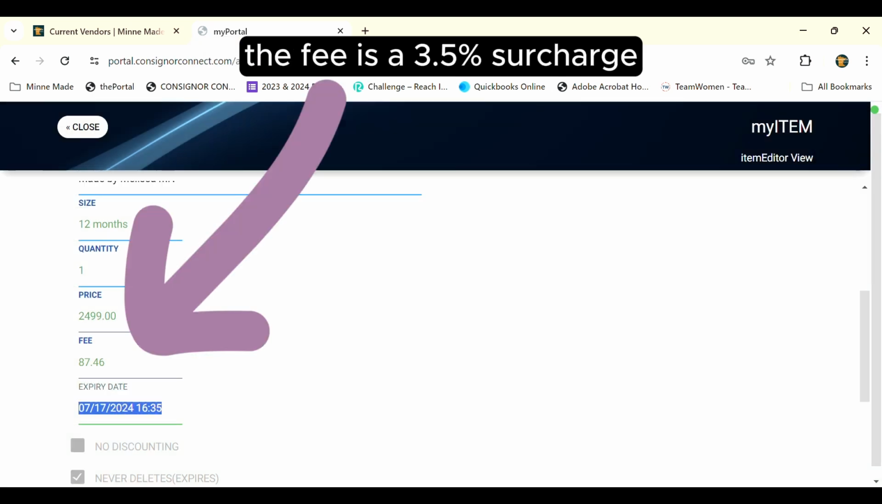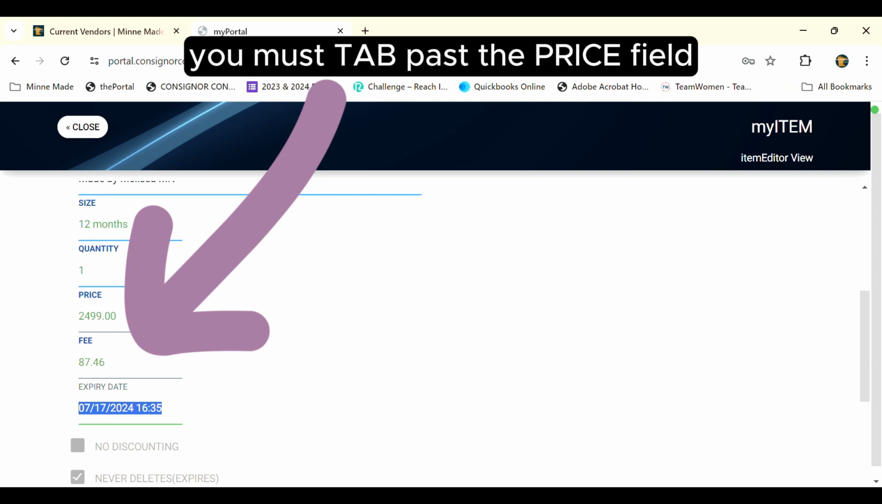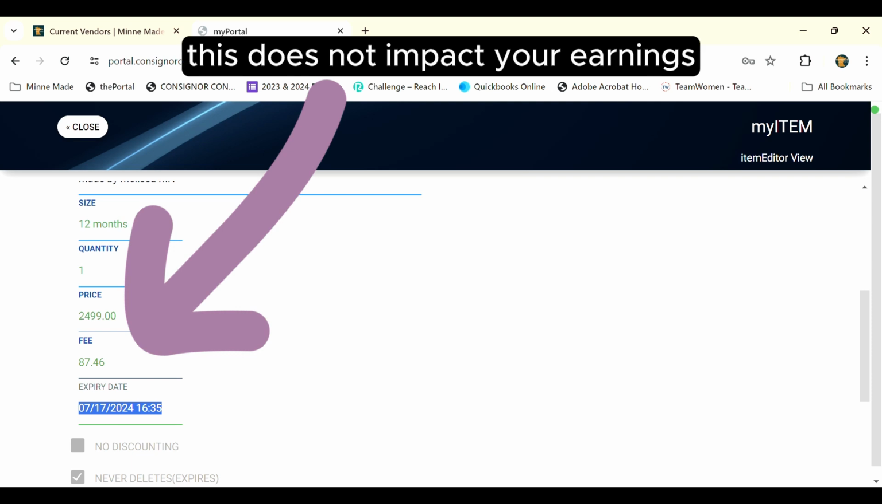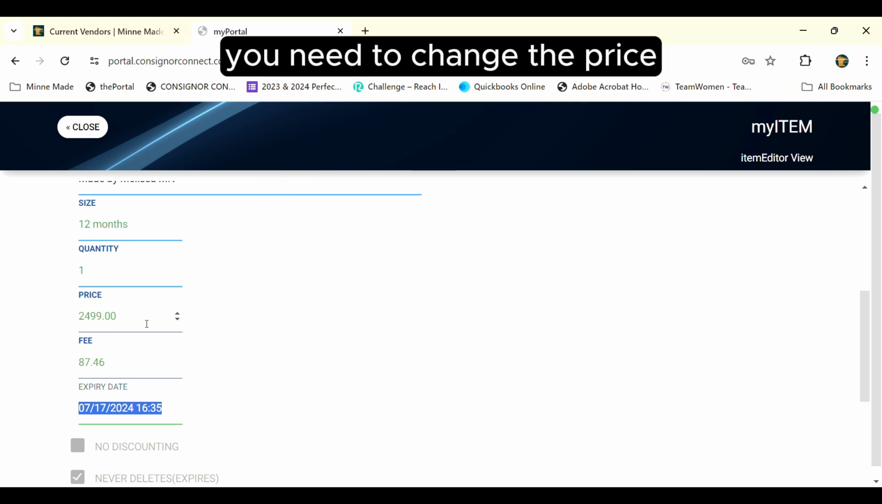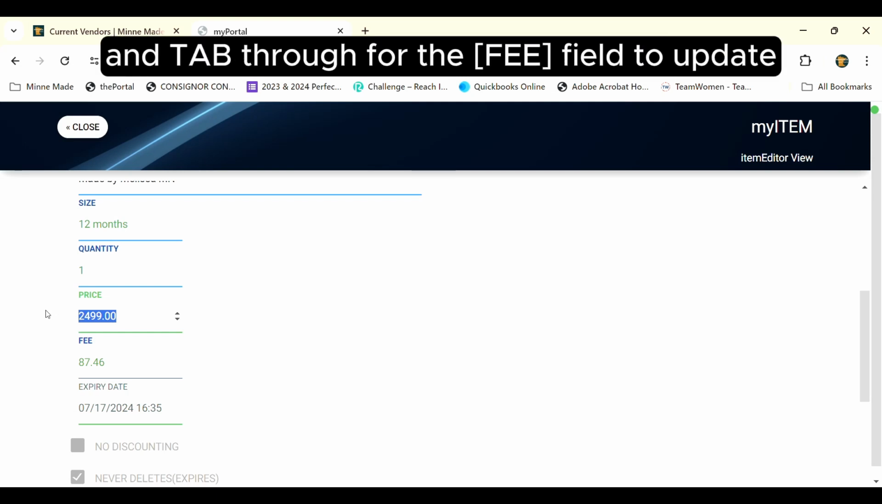The fee is a 3.5% surcharge. This helps offset costs. In order for the fee to populate, you must tab past the price field. It is charged to the customer and comes back to the store. This does not impact your earnings. If you tab through and find you need to change the price, you must replace all digits in the price field and tab through for the field to update.